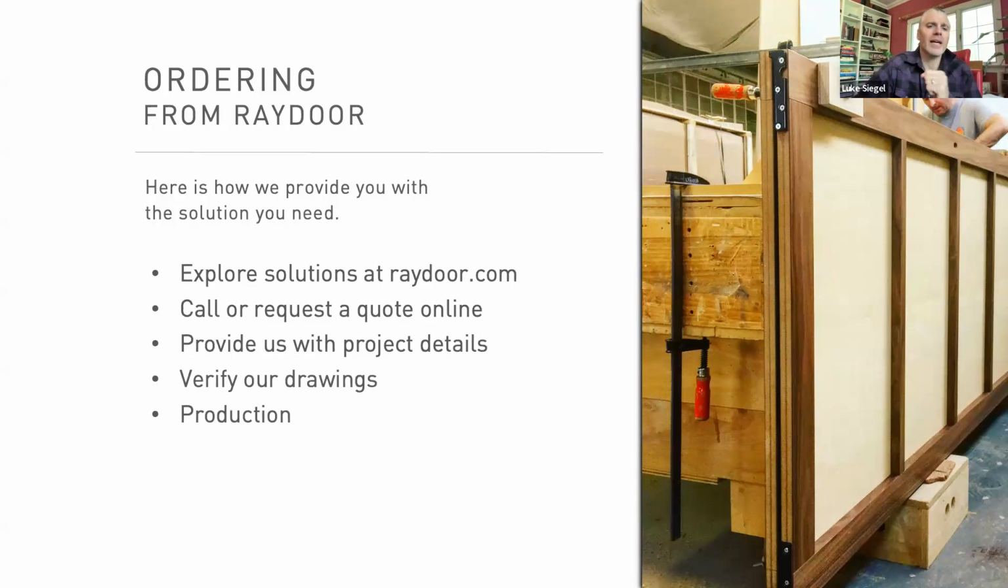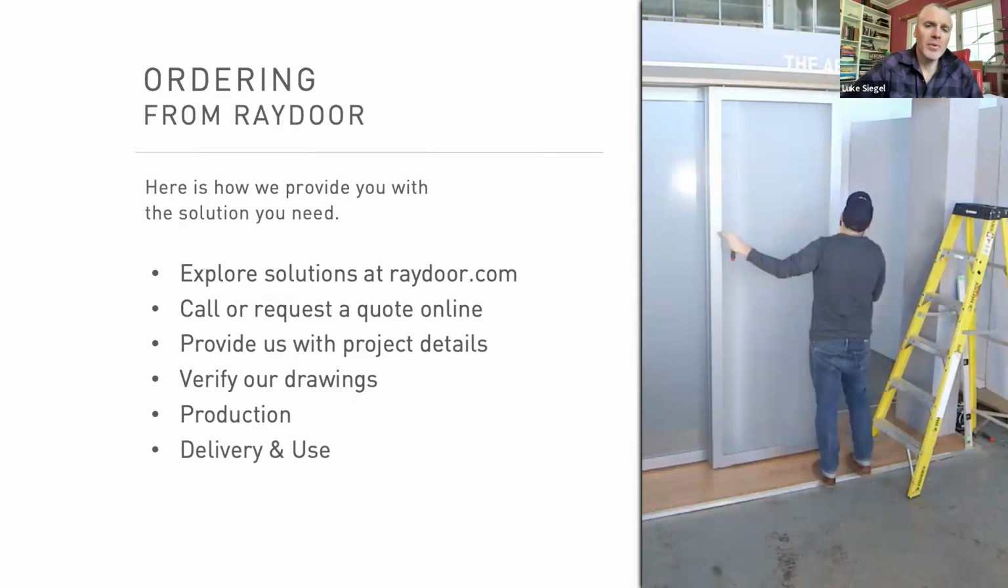But you don't have to wait that long. So for instance, if you specify us in a project, we can actually advance tracks to the job site within a week. So a builder doesn't have to sit around and wait for the beautiful panels to arrive that should be arriving with furniture. Our product is not a field prepped product.